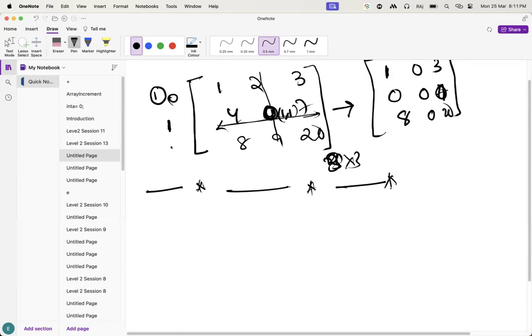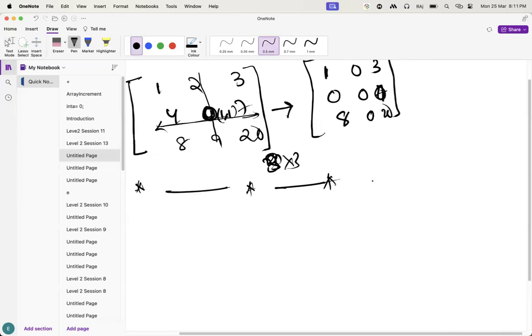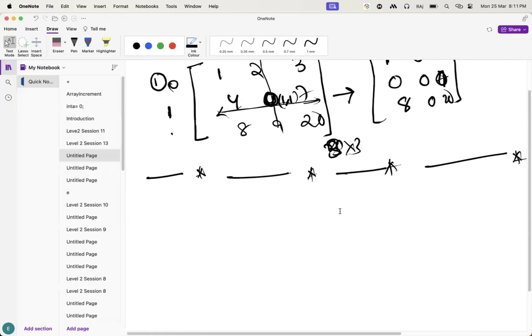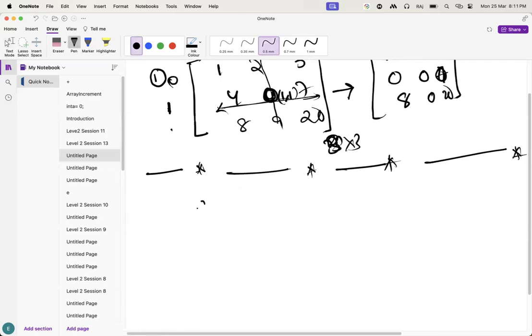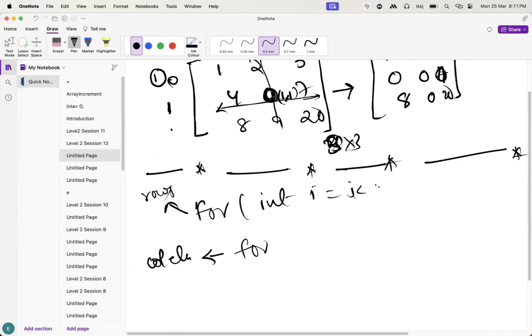Guys, you already know how to traverse the elements, right? Traverse the matrix. How are we going to traverse? We have to use 2 for loops. The outer loop represents the rows and the inner one the column elements, right guys? Let's suppose this is int i less than or equal to rows, and this one int j less than or equal to columns, right guys?